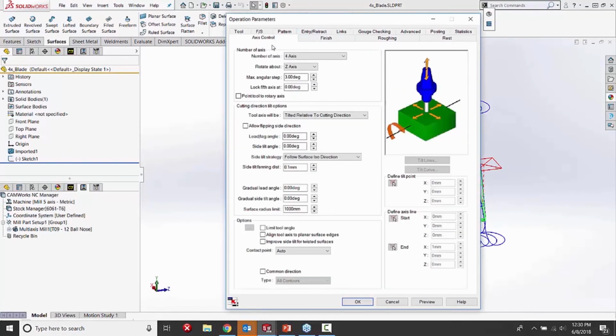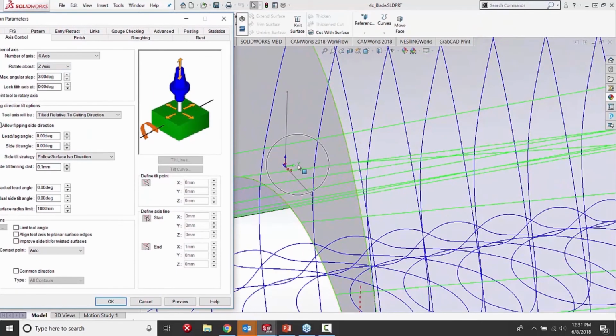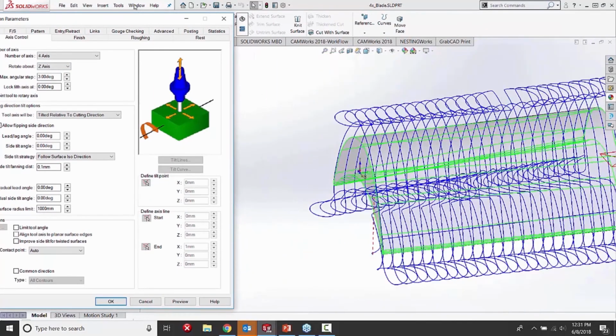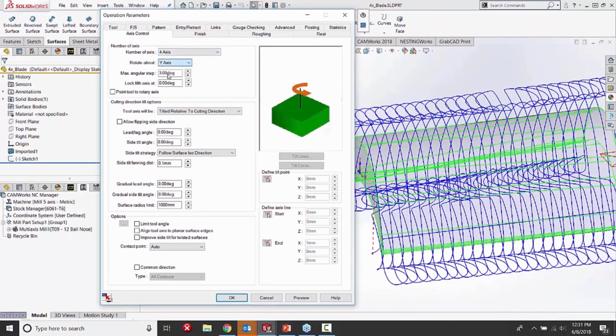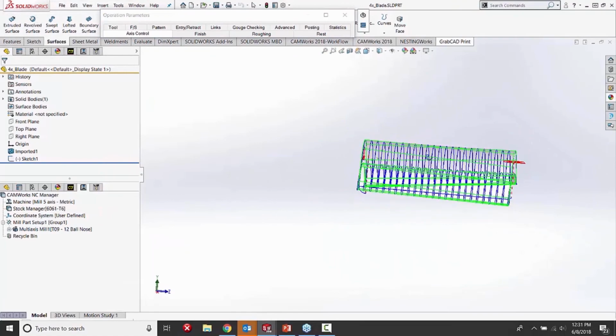So you'll see right away that axis control can fix some of your biggest problems because Z is obviously not correct. If we zoom in a little bit, we can see that that's the y-axis. We want to go about the tilt, not the rotary. So we highlight y-axis, we say preview. We already get a way better toolpath.